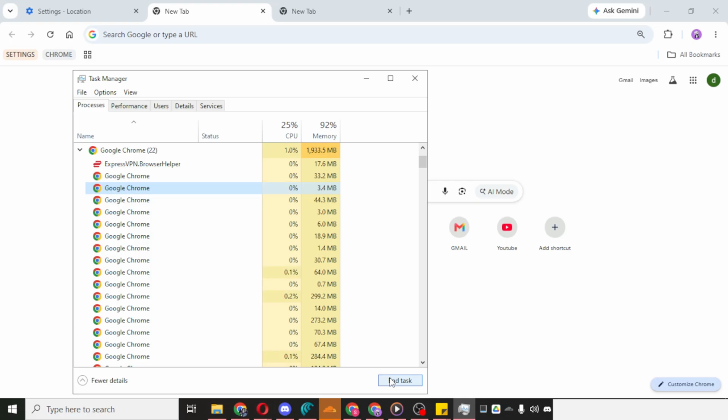This is a good first fix to try any time Chrome won't launch or seems to be running but does not appear on screen. That's it for this method. Follow these steps carefully and you should be able to get Google Chrome working again.